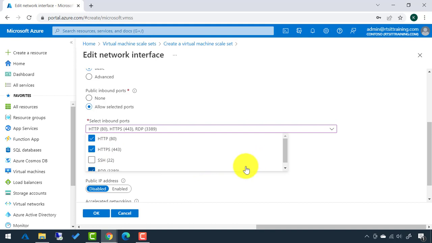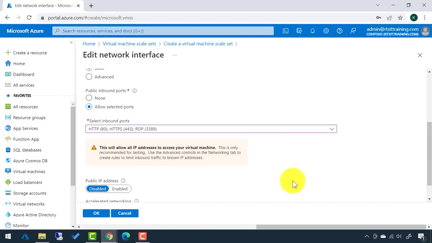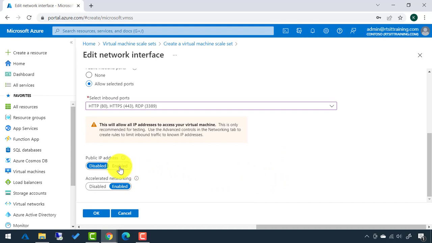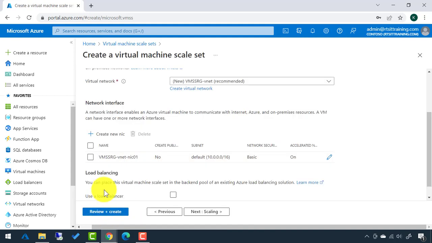If this was a Linux or Unix-based OS, you would allow SSH, so you could have an SSH connection to the machine itself. Just whatever inbound port you want. If I want to enable the public IP address for the machine itself, I could do that as well, but I'm going to leave that disabled for now. And I'm just going to click OK.